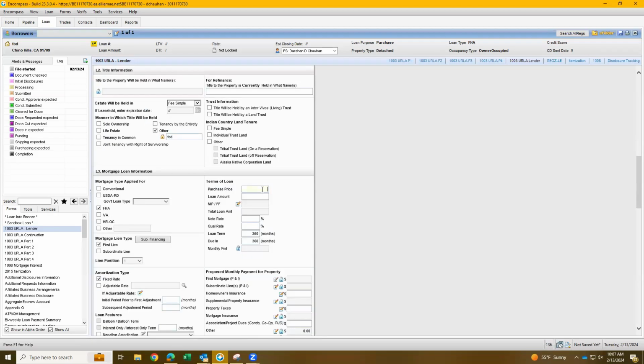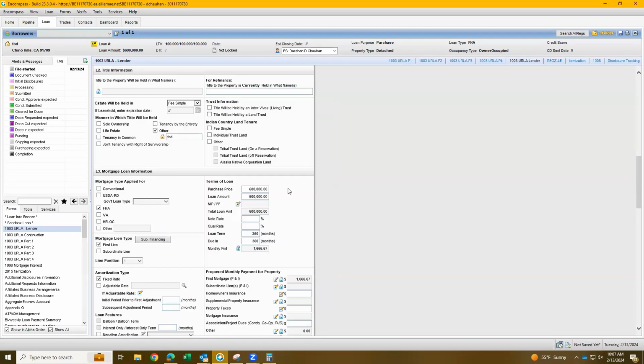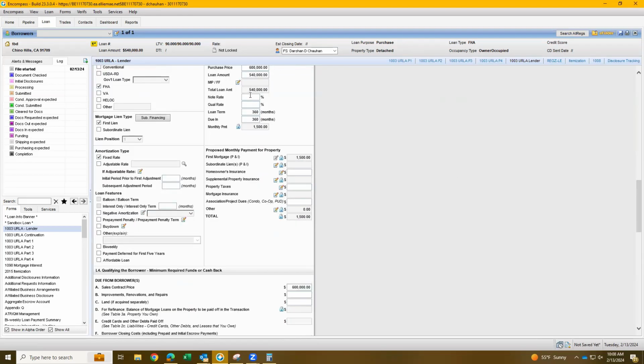From there, you'll go ahead and put in here your purchase price, 600,000, times, let's say 90%, 540,000. The reason I am doing this at 90% is because I want to show you where to put in your MI. So here, let's go ahead and put in, say it's going to be a 7% interest rate. We'll automatically calculate this for you.